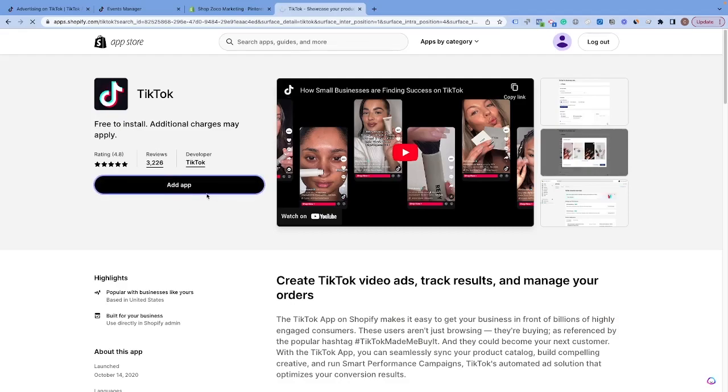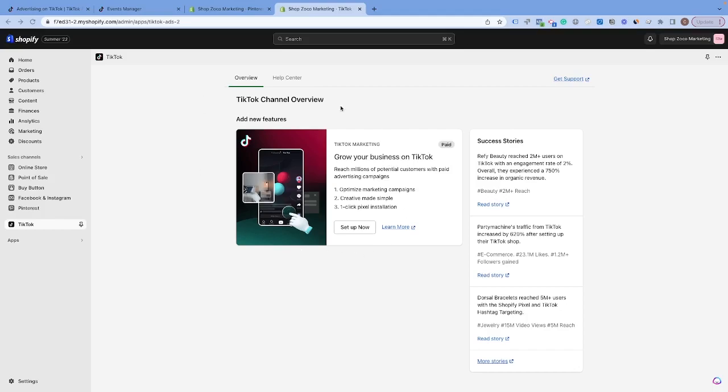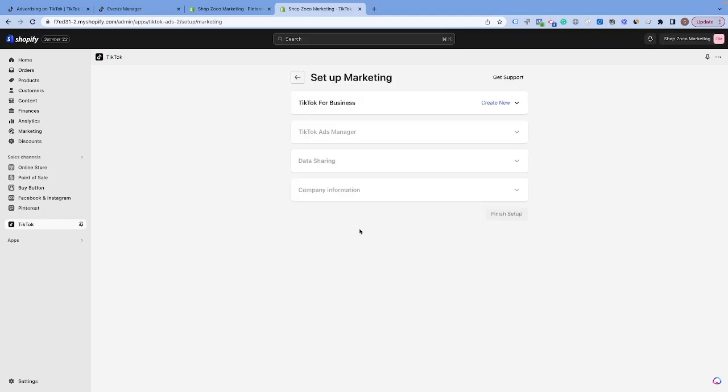So we're going to go through and add the app. Once that is added, you're going to notice that it's going to ask for some permissions to go through and add the sales channel. So we're going to add the sales channel. And then from here, they're always changing this screen. You might see something similar or something different. But if you see this, you can see we want to grow your business with TikTok, because this is going to help us do a couple different things: optimize our campaigns, create creative made simple. And then also this right here is what we were looking for. This one click pixel installation makes it super easy. So we're going to hit set up now.